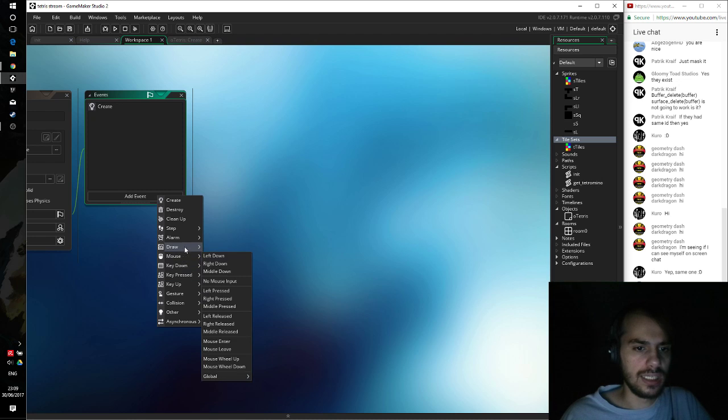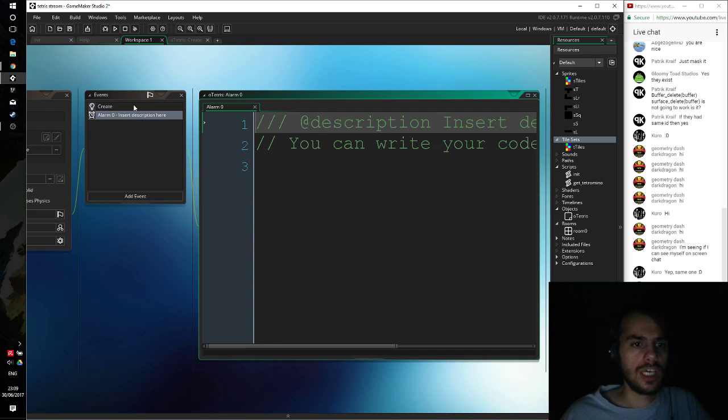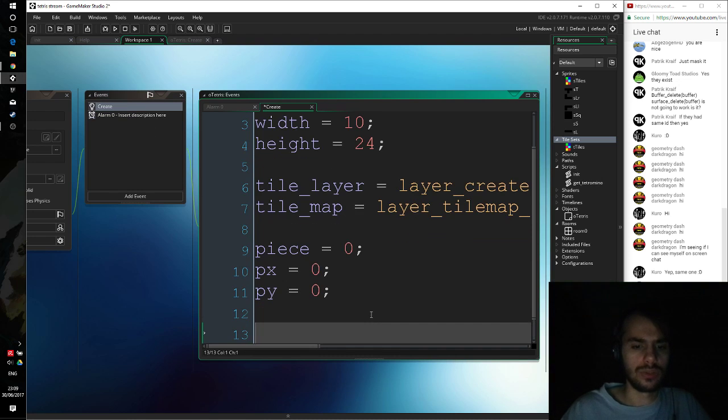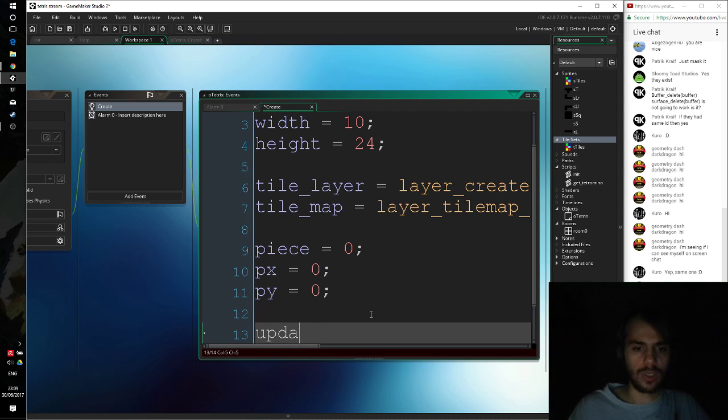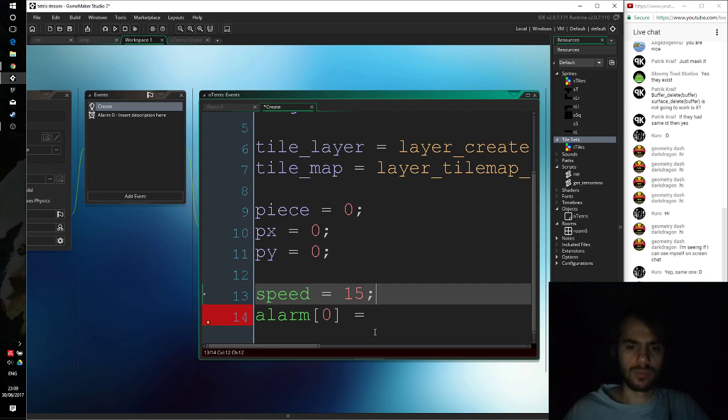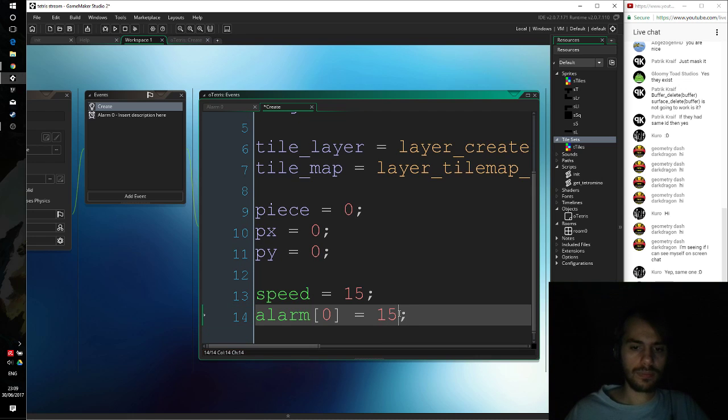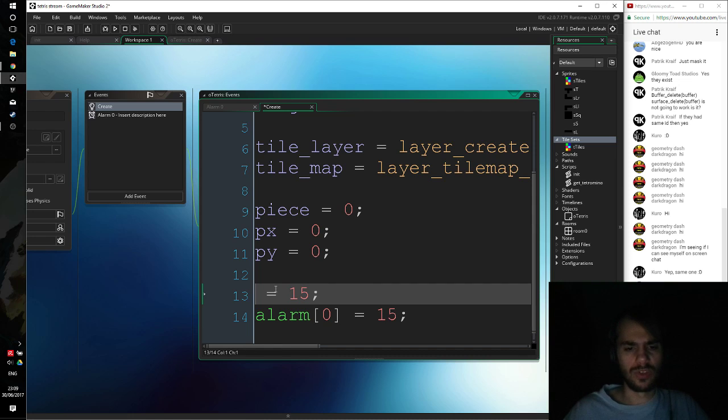And add an alarm event. I'm going to make it update every half second or so. I should probably do something called the update. The time speed. Speed is good. So half a second. I'm currently at 30 FPS probably, so let's put it at 15. Oh, speed is already taken up, obviously. Timer is fine.